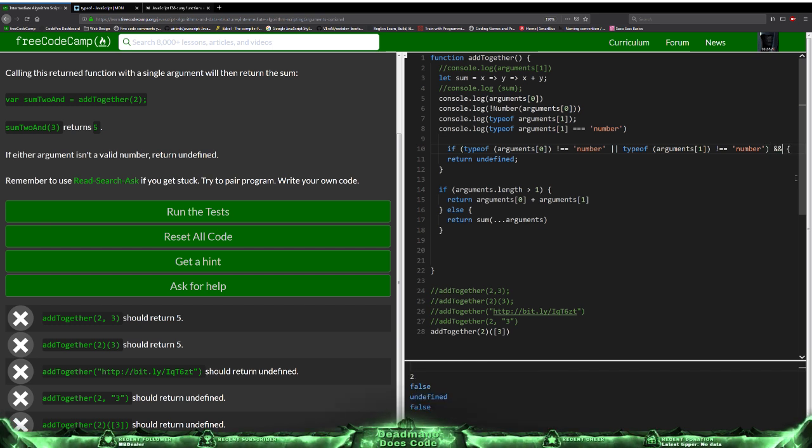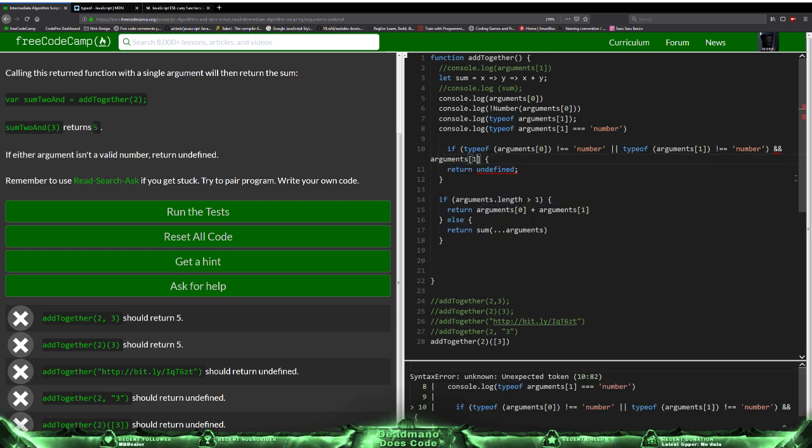Guess we can add and arguments 1 not equal to blank.